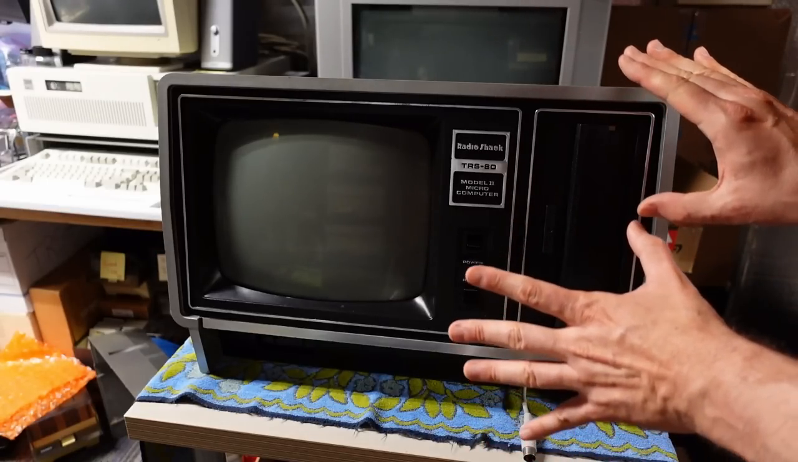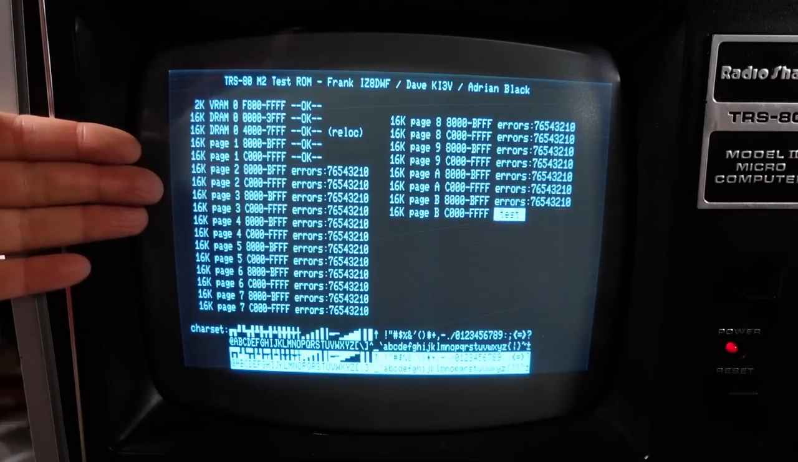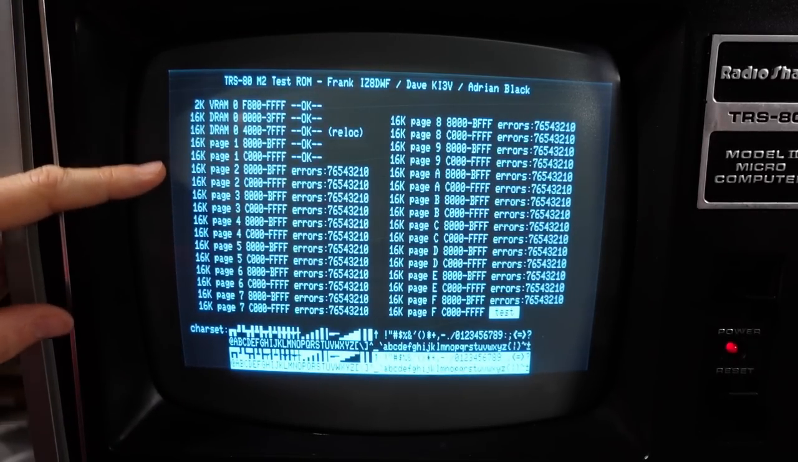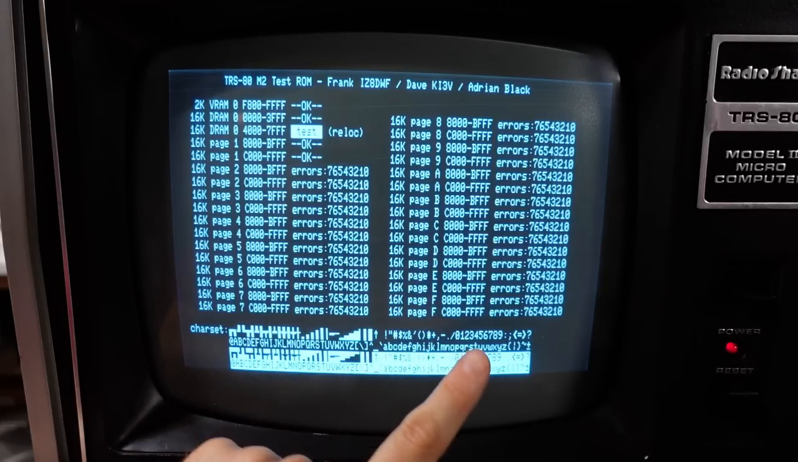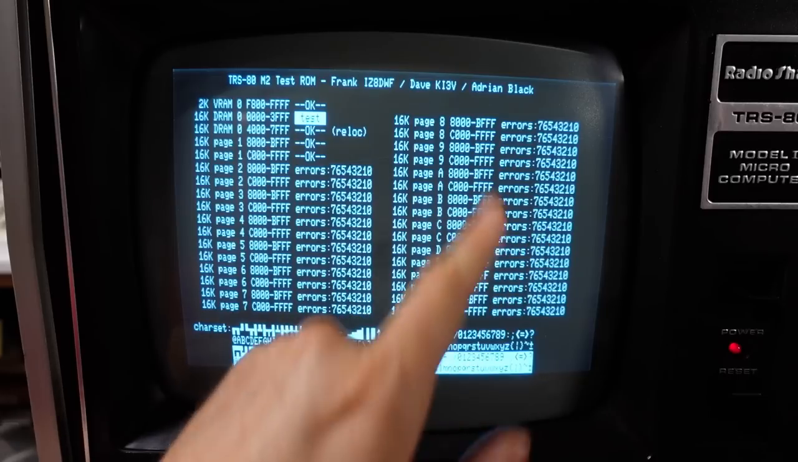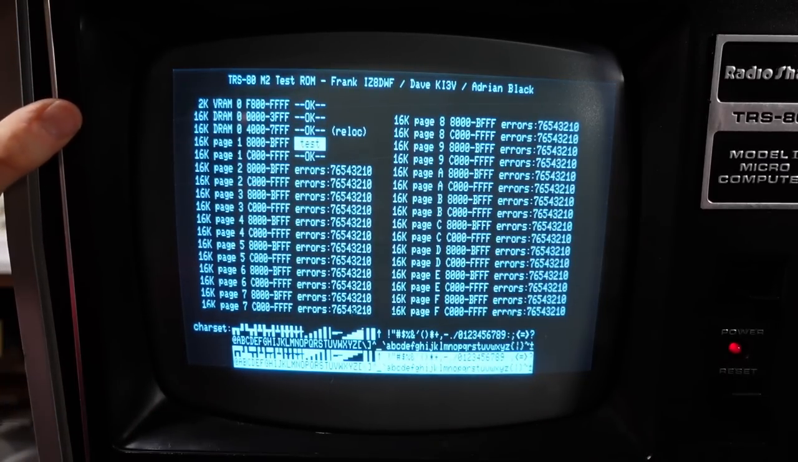I'm gonna say it is not working. Oh, wait, it's totally working. Well, would you look at that? There it is, it's running the diagnostic and it's trying to test all 512K. Well, obviously I only have a single 64K card in this machine, so all the other banks are gonna report errors, but this is actually looking really good.